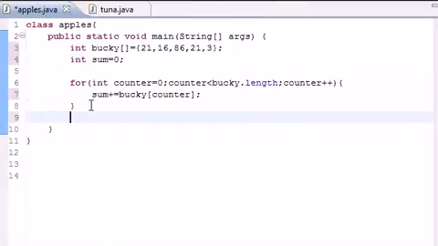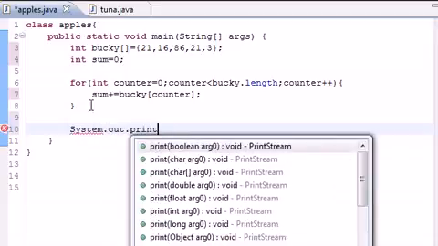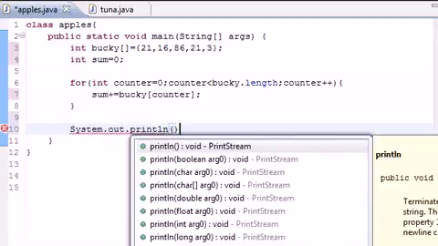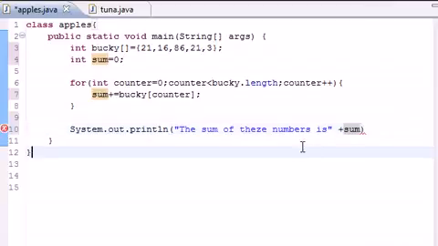So then, once we have all that, all we have to do is output it on the screen. So let's go ahead and put System.out.println, or whatever print you feel like using. And then let's write "The sum of these numbers is", and then let's write our sum variable, and this should be it. Hopefully it works. There we go.